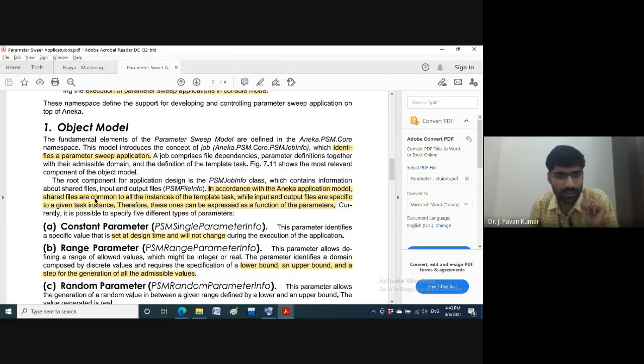So these are the two things. In accordance with the Aneka application model, shared files are common to all the instances of the template task, that means all the tasks which we generate by using the template task, while input and output files are specific to one task instance. Therefore, how we can separate these tasks is by making use of parameters.